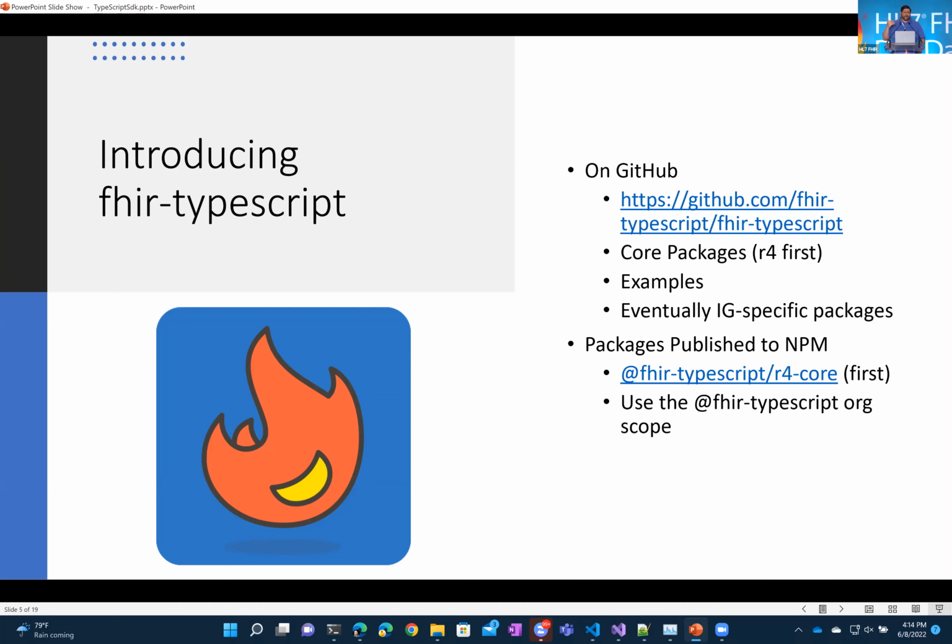Right now, it's all ESM. We can do CommonJS. We tested and made sure it works, but we don't want to publish another set of packages if we don't need them. So if the community says you need them, we're happy to do that. But if you don't need them, we are even happier to not do that.